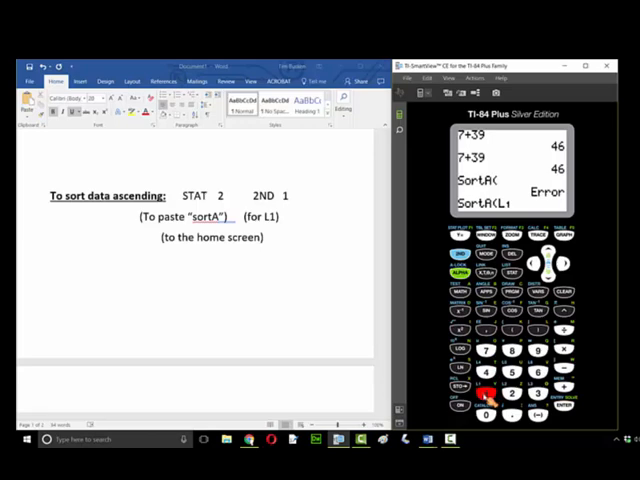So you saw there that the 1 button becomes an L1 button if you press the second button prior to pressing 1. Similarly, the 2 button can be used as an L2 button if you press the second button prior to pressing the 2 button. So now just hit enter, and the calculator tells you I've done that.